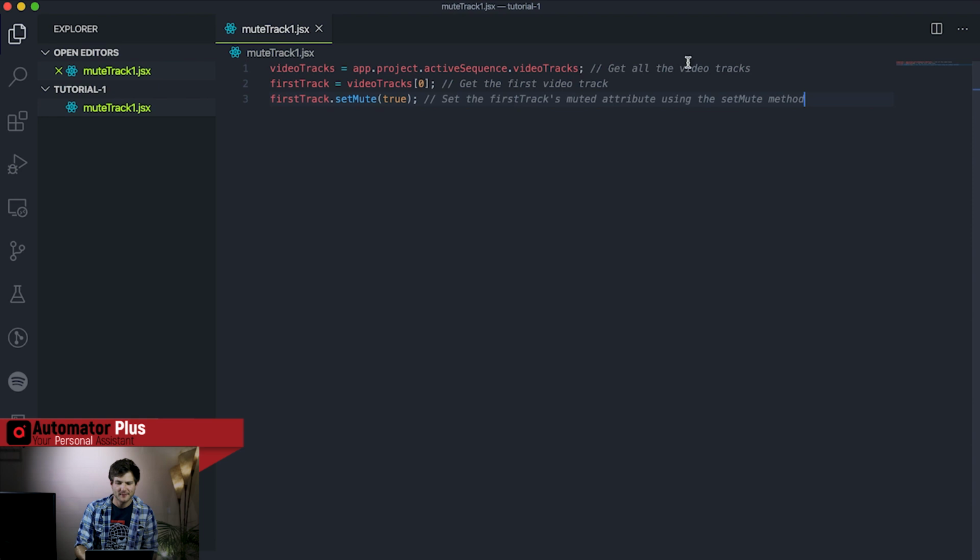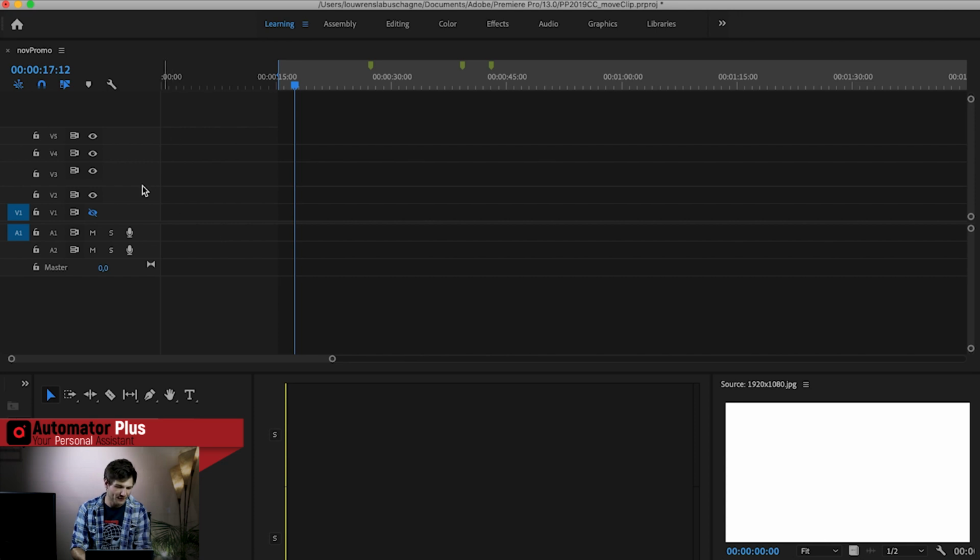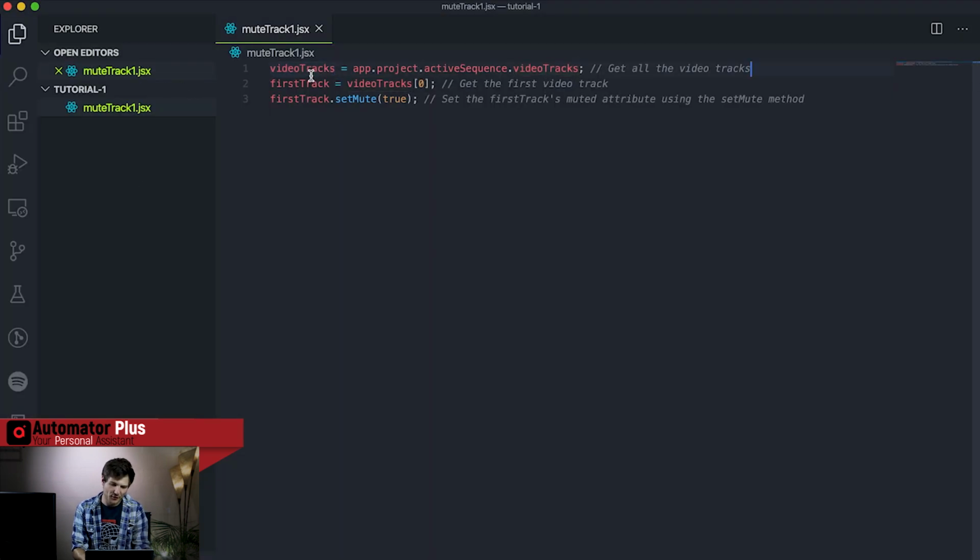Basically what this code is doing, we're going to go and get a handle on all our tracks. So I've got Premiere Pro open here. I've got 5 video tracks. So this first line of code is going to go and get a list of all of those 5 video tracks. Then we're going to go and select the first track by using these square braces. And then once we've got a hold on that first track, we're going to go ahead and set the mute state to true. Don't worry if this is confusing you, stick around.